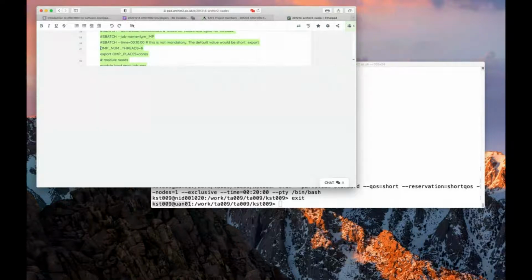Yeah, you might need an export there. Export OMP_NUM_THREADS may be required.